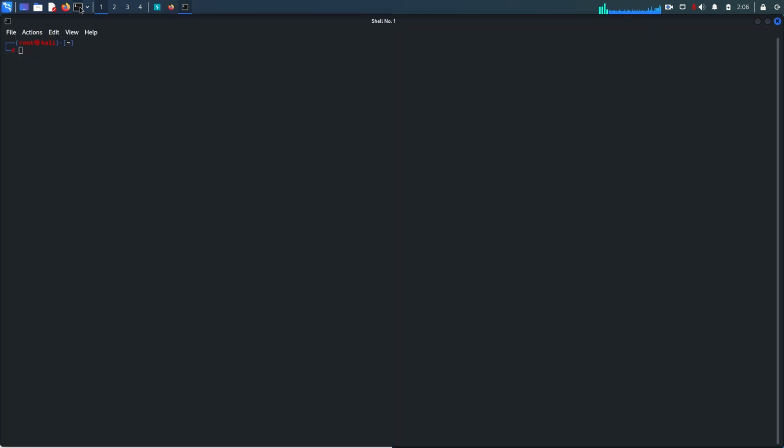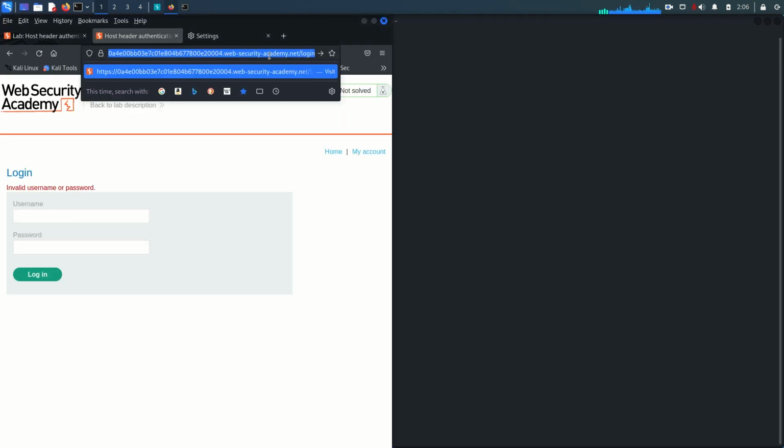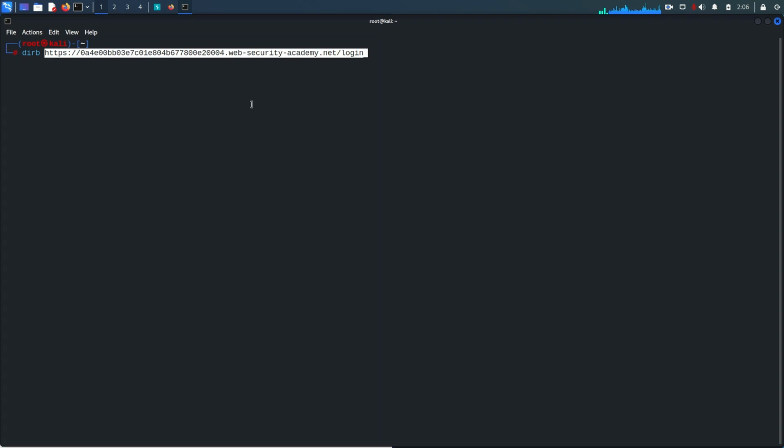Okay, so the same thing I'm going to do here. First of all, I'm going to open the command prompt, and I'm going to use dirb, and with that I'm just going to copy the URL and paste it here.